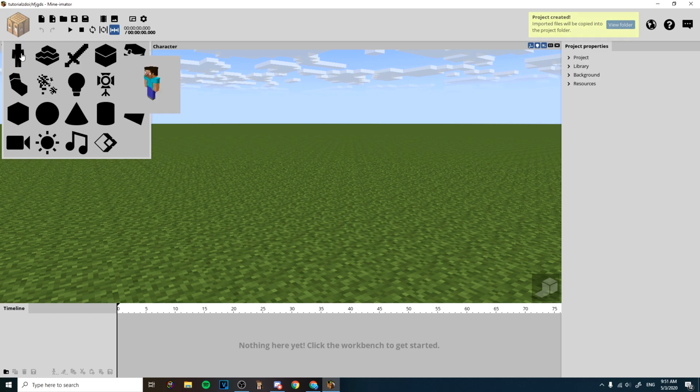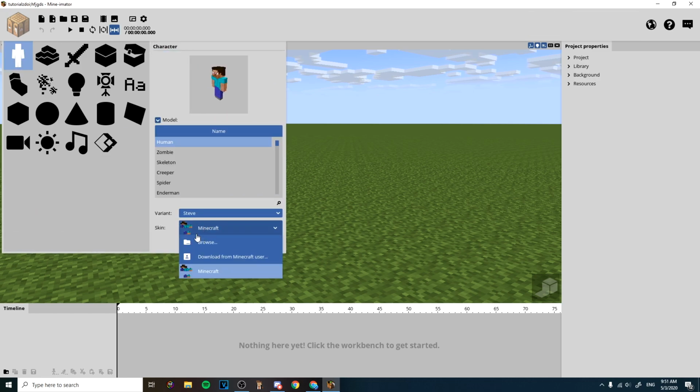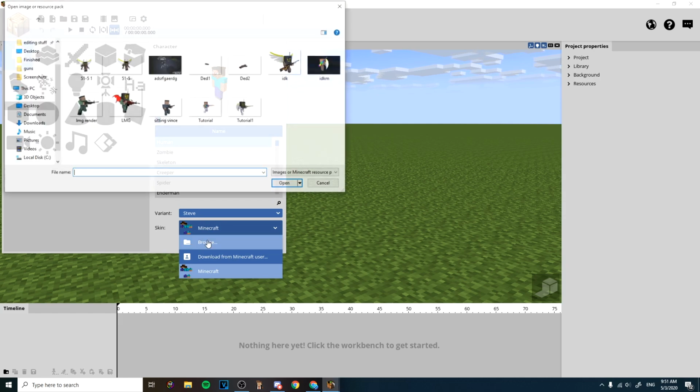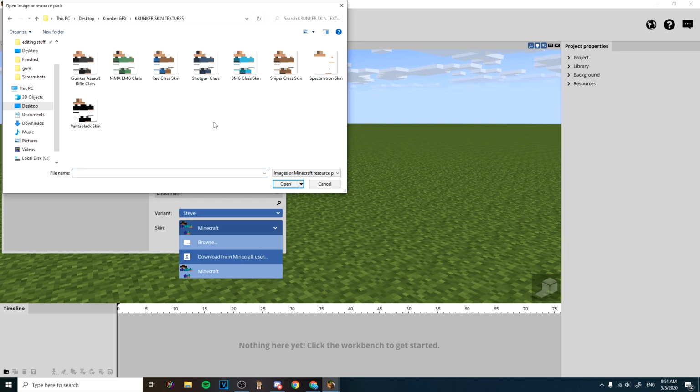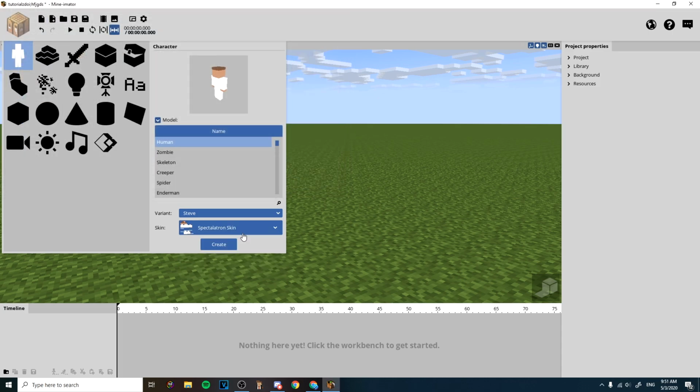click this character, and then click the skin, and then you want to click browse. I'll link all the Krunker skins in the description down below. Click browse, and I have the skins folder. These are all the skins in here. So I'm going to use the white dyed skin. So I'm going to click create.